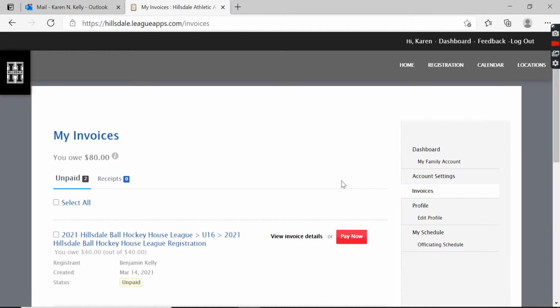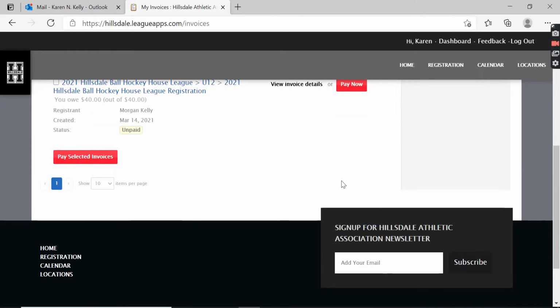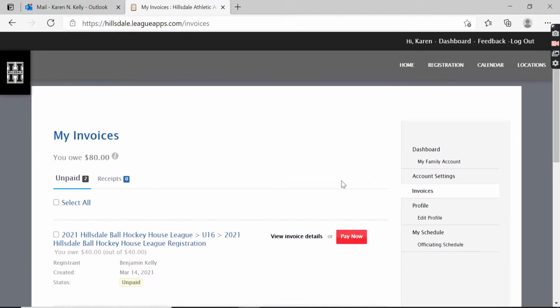But once that gets set up and we move to an orange level and we get this program set up, then we can ask for payment. But at this point, just get your kids registered and we can see what we can provide.